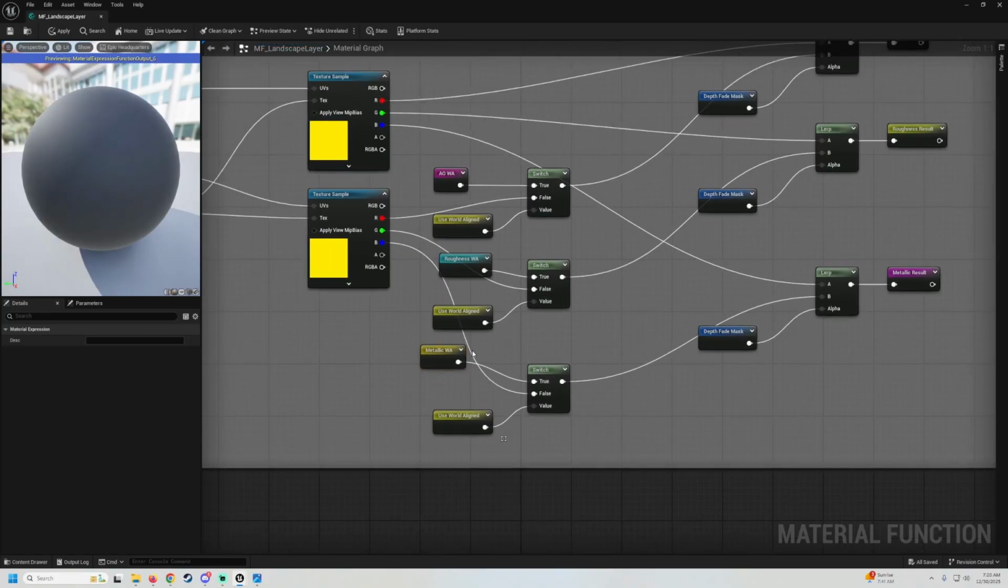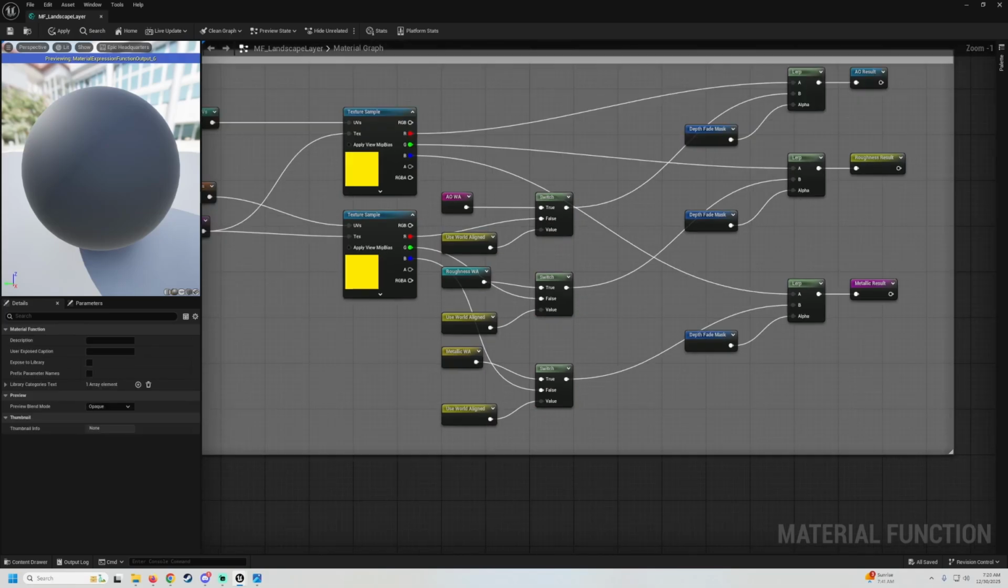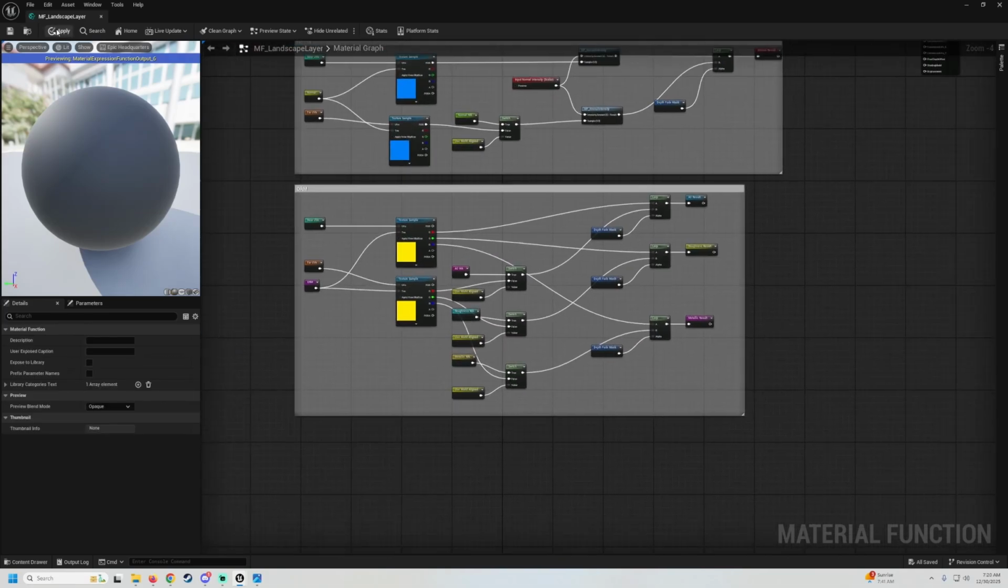And now we can just kind of clean this up a little bit. Highlight all these, press Shift A, line them all up, clean it up a little bit there. Then we'll apply and save.